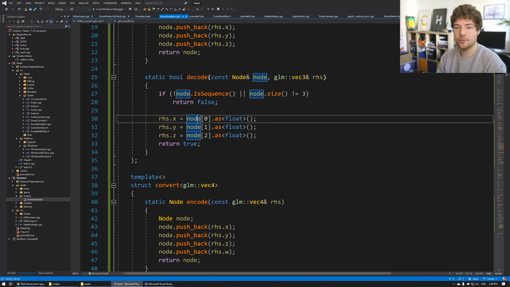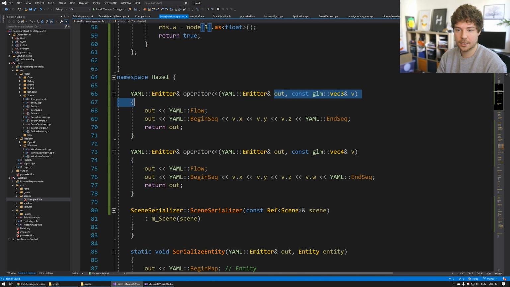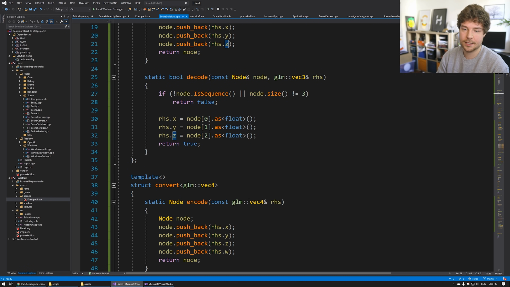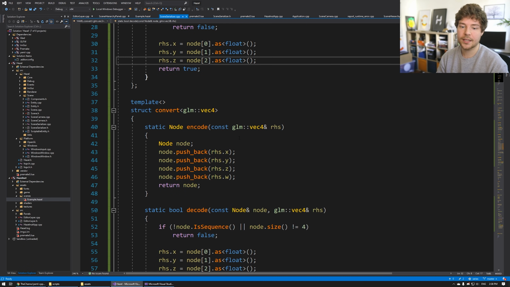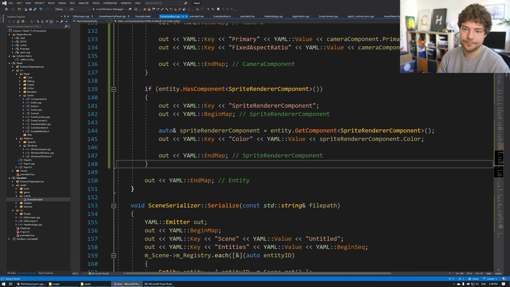Then we're just going to get node 0, 1, and 2 out of the sequence that we've previously encoded here, which is essentially an array in a flow format, but that's irrelevant. And it's going to set the vec3 to those values. So we're just adding some deserialization and serialization code for all of these custom types. Very simple, and now that should work.